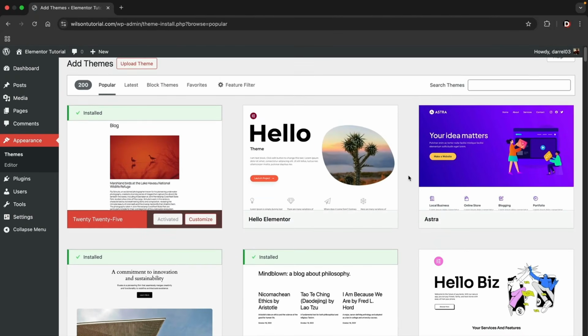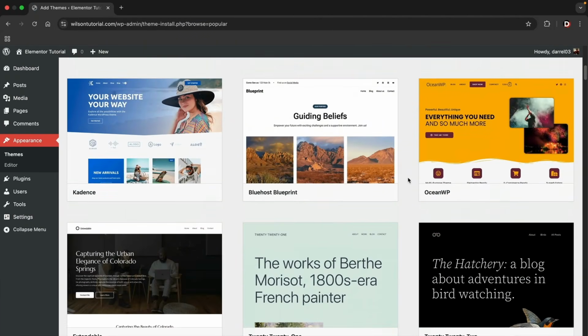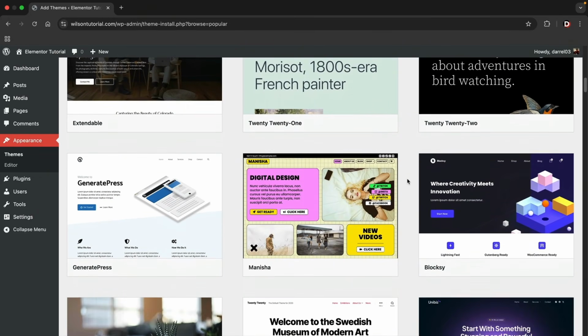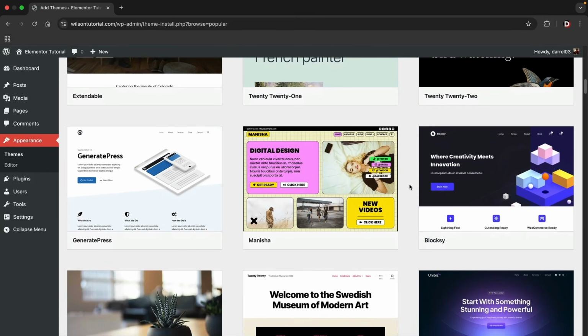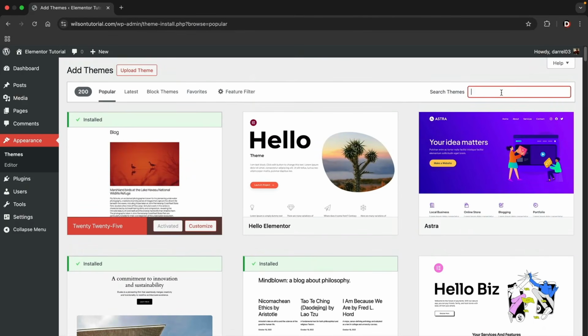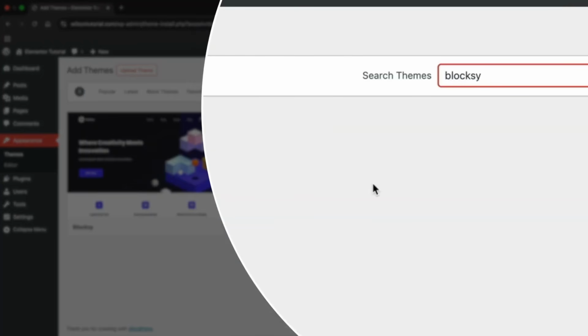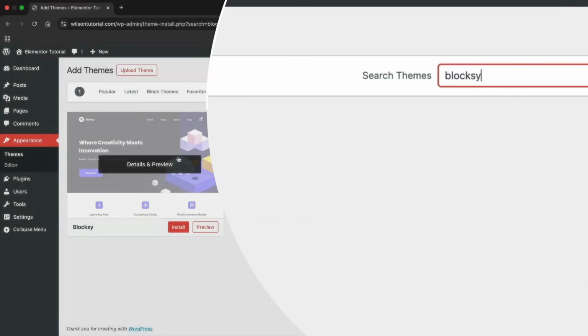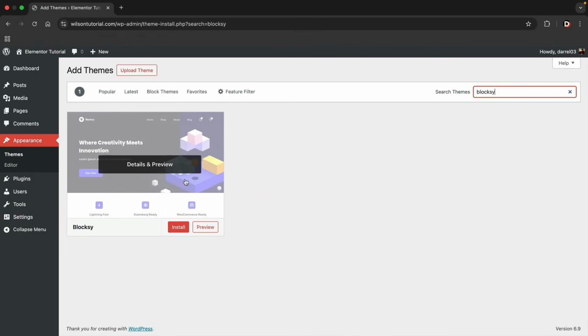Now every website with WordPress requires a WordPress theme. Now there's a huge variety of themes out there, but when it comes to building an e-commerce website, there is one theme that stands out more than others. So here at the top under search themes, let's type in Blocksy. The Blocksy theme is hands down the number one best rated e-commerce theme for WordPress. It offers the most features, great templates, and it's very simple to use.